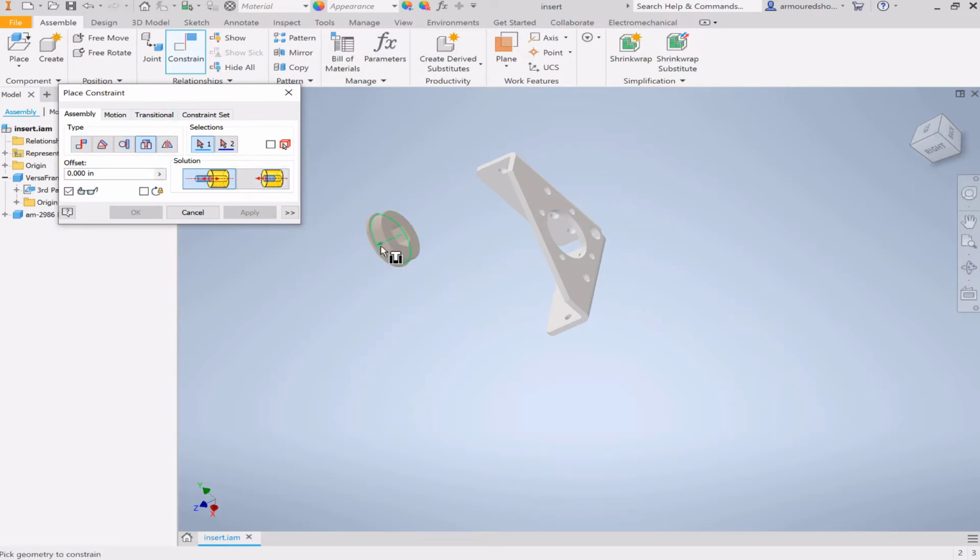That's similar to most other constraints, but different in one way: the insert constraint only allows you to select circles and only circular edges, not even circular faces. That's pretty much how it works.